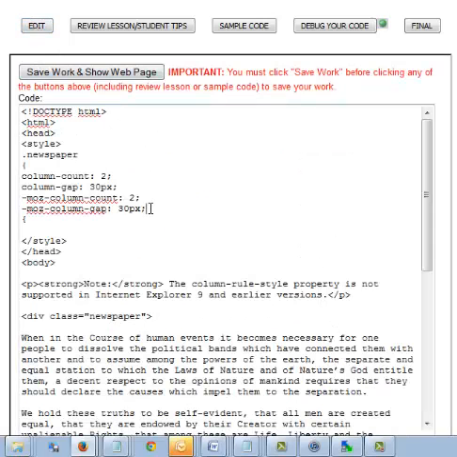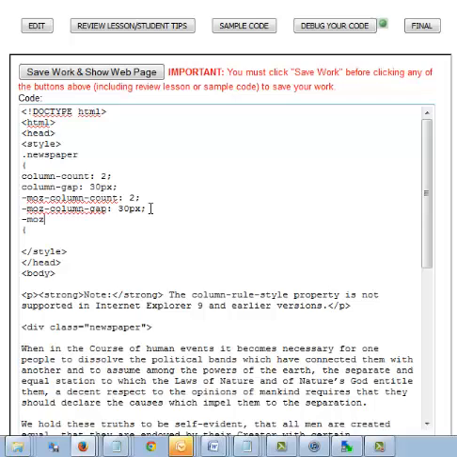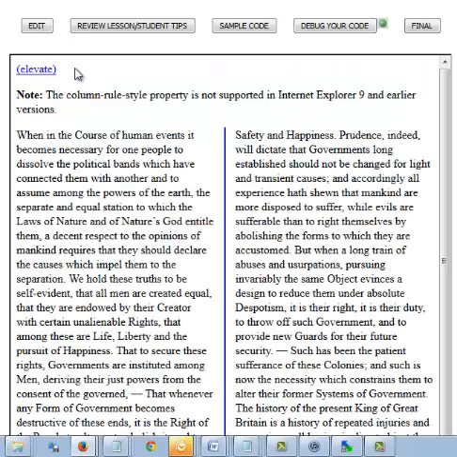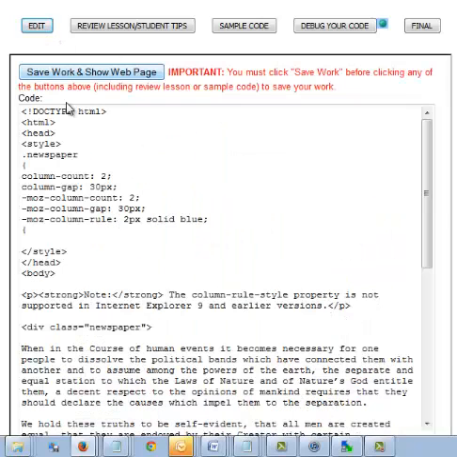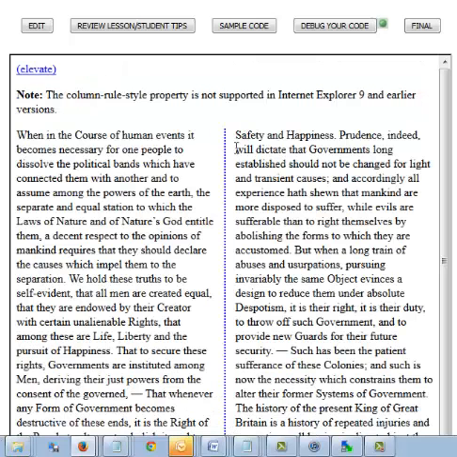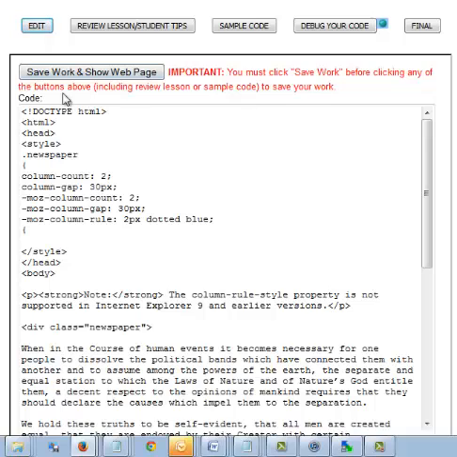And then the other thing that you can do is you can create a ruler basically between the columns, and you can do your old friends like say 2 pixels solid blue. Okay, and this can be other things. You can do dotted between the columns as well.